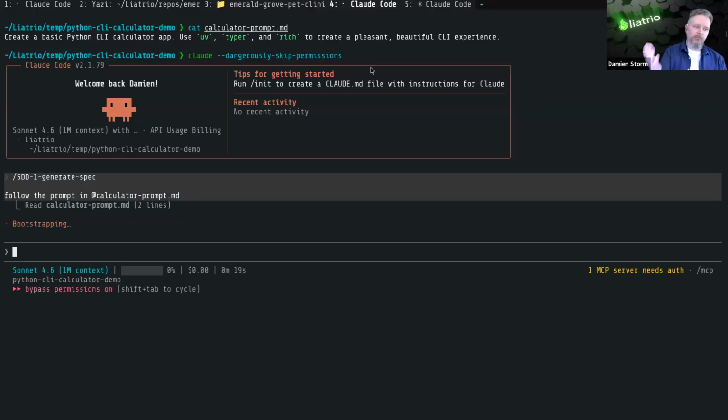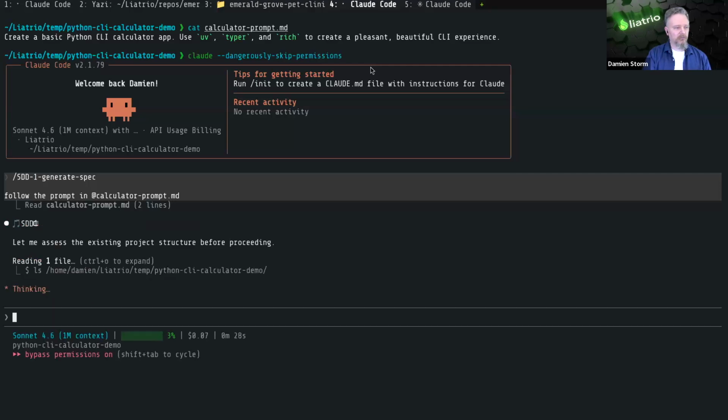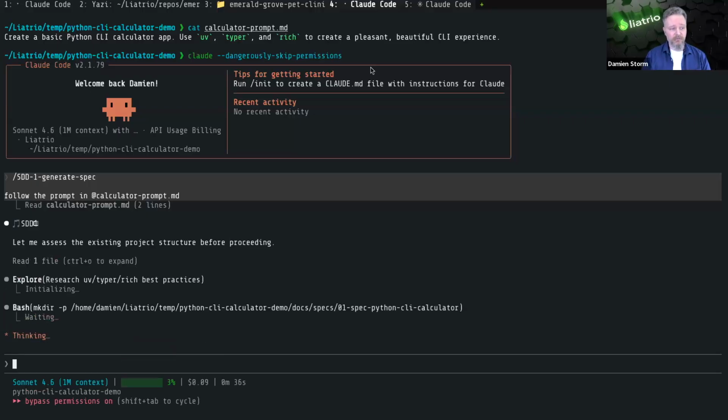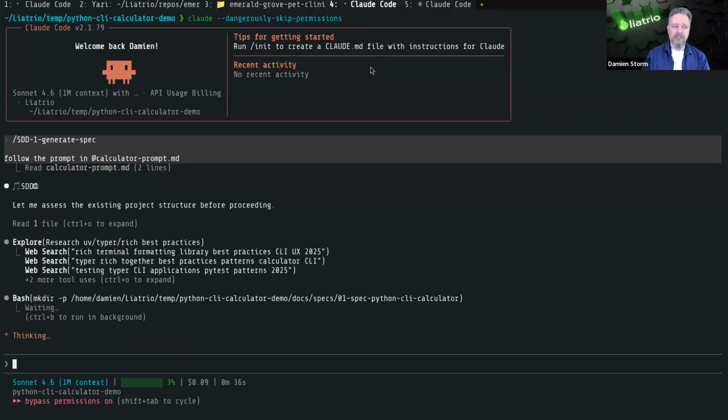So it's going to load up the STD1 instructions, and then it's going to read that calculator prompt. Yep. Now it's doing all the stuff we saw before, assessing project structure, looking for repo standards. This is a completely empty folder except for that one prompt. So it's a very different ask, right?